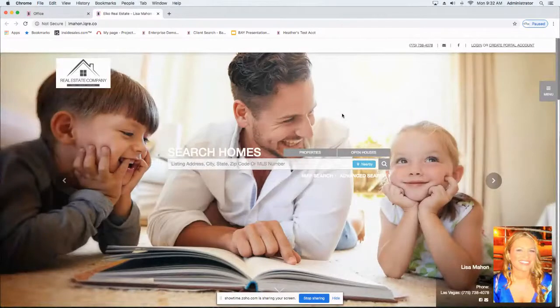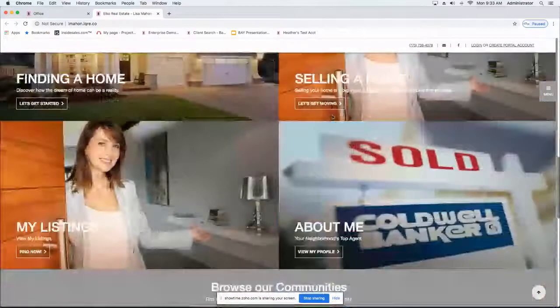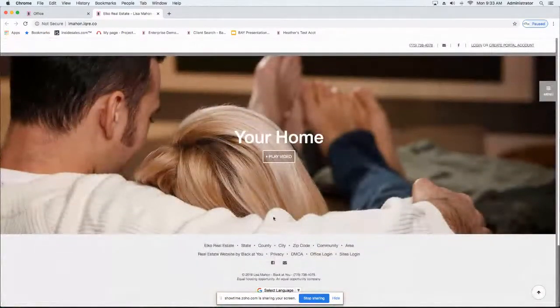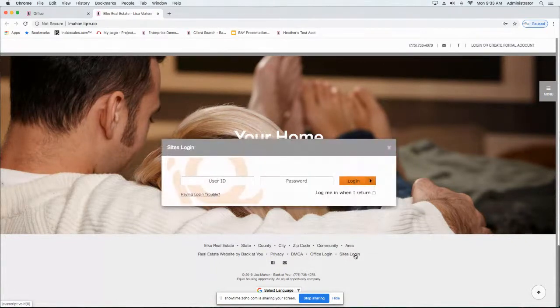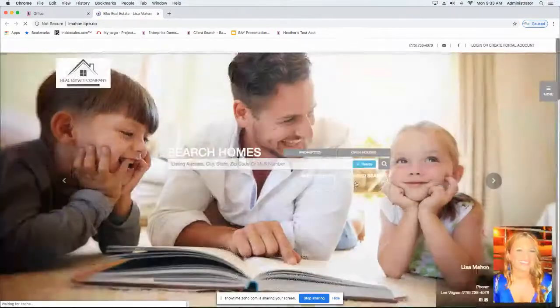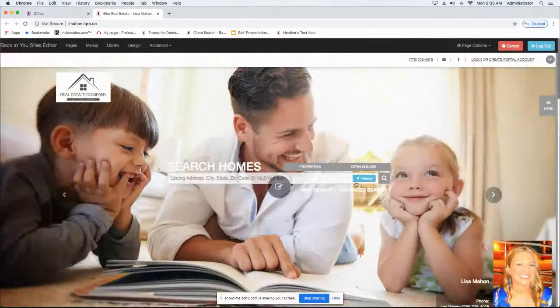Now that it's taken me to my website, in order to edit my website, I'm going to have to scroll all the way down to the bottom of the page in the footer, and you'll see a little link that says Sites Login. I'm going to click on that, and it's going to ask for my login, which is your Office login. It's the same. And I'm going to log in.